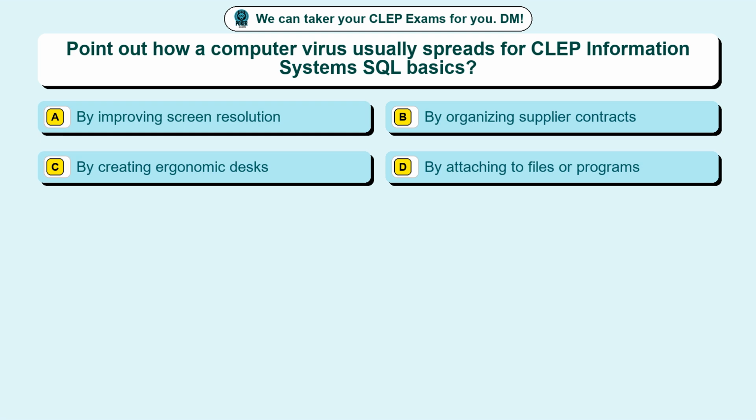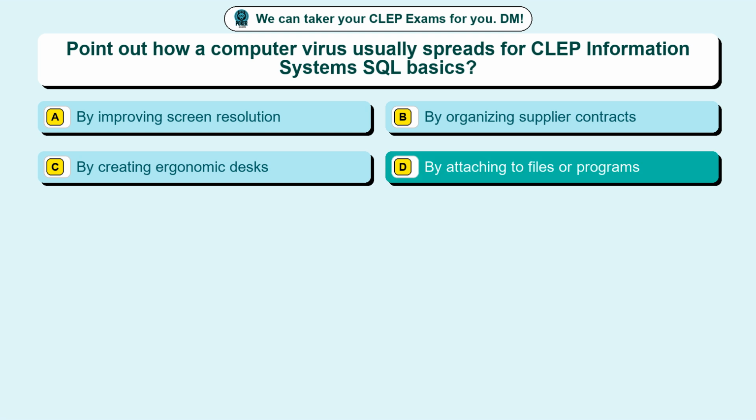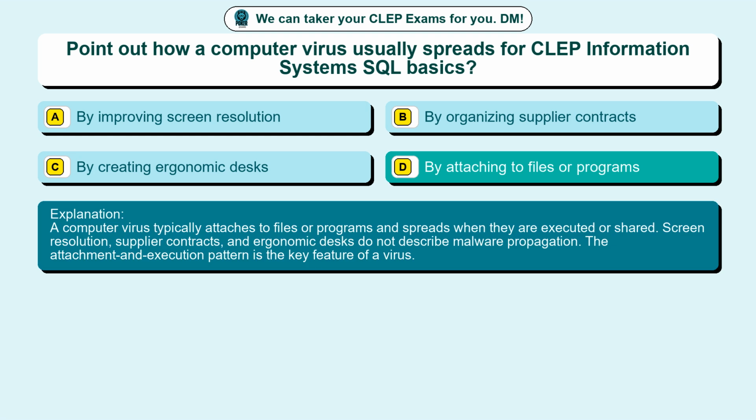Question 39. Point out how a computer virus usually spreads for CLEP Information Systems SQL Basics. Option A. By improving screen resolution. Option B. By organizing supplier contracts. Option C. By creating ergonomic desks. Option D. By attaching to files or programs. The correct answer is option D. By attaching to files or programs. A computer virus typically attaches to files or programs and spreads when they are executed or shared. Screen resolution, supplier contracts, and ergonomic desks do not describe malware propagation. The attachment and execution pattern is the key feature of a virus.